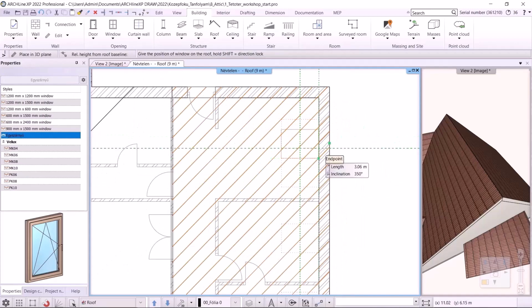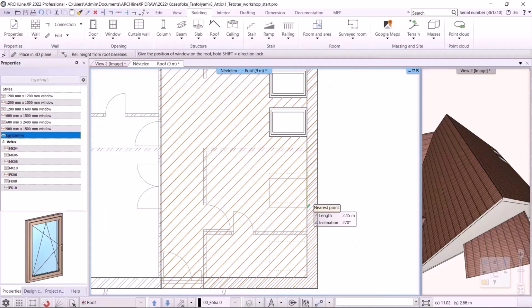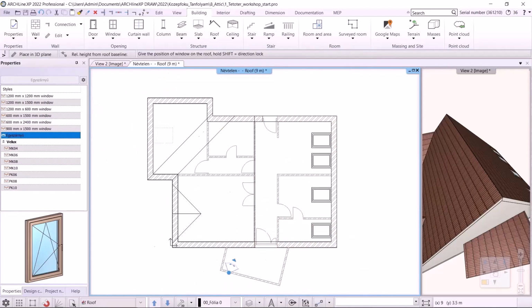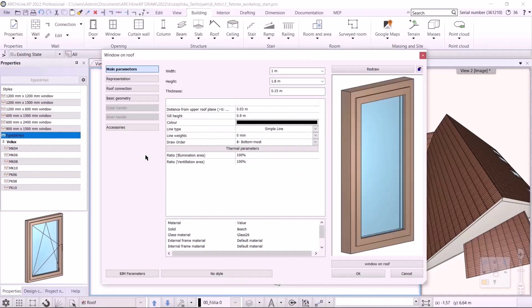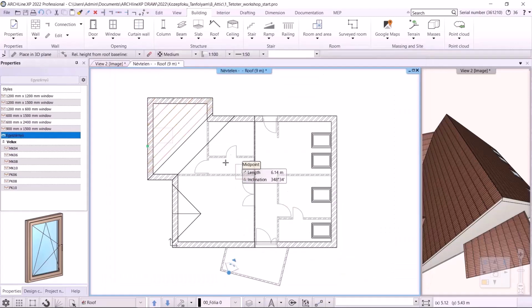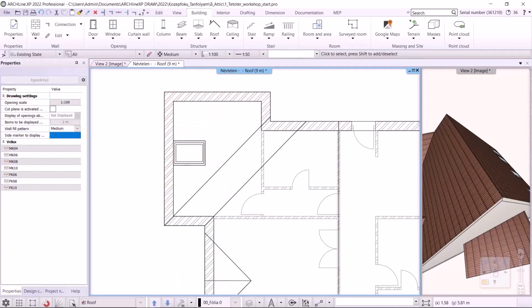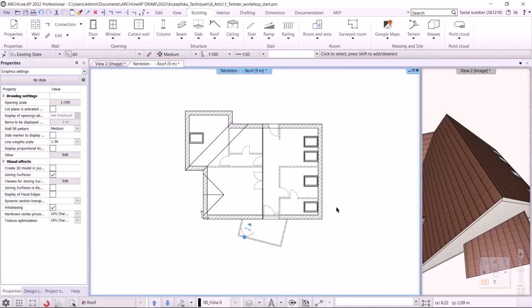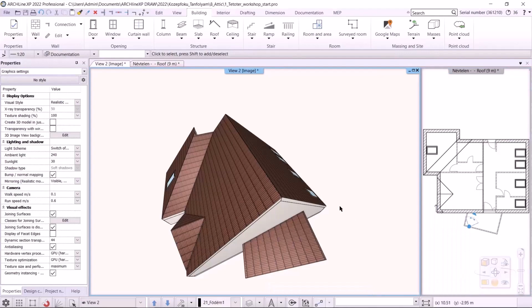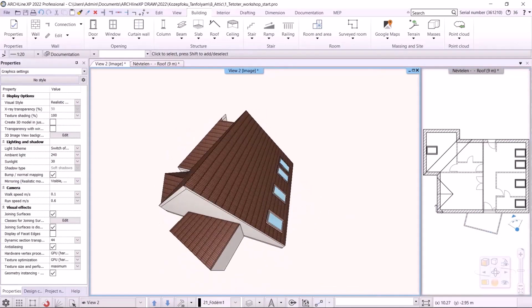If I still want to place windows on a separate roof plane, I can either stop the command and start it again, or I can press Enter to select the new roof plane. Now I click on the other roof. Because I just set the properties, I accept the pop-up. I simply drop the next window onto the newly selected roof plane. I exit with Escape key. Let's see how it looks in 3D. The roof windows are finished.